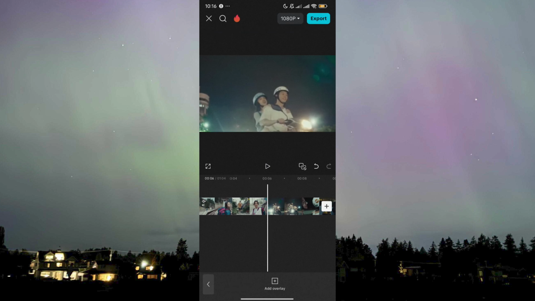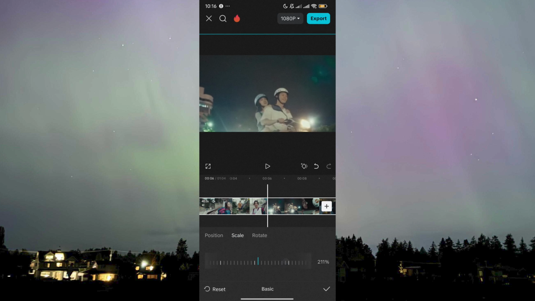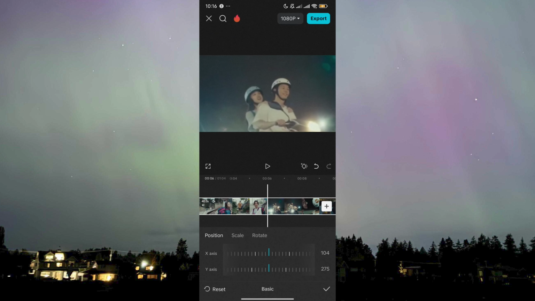What you can also do is head over to basic over here and do what I just did by just scaling, or the position. As you can see, it's the same thing, but it's way easier to use your gestures or your fingers.